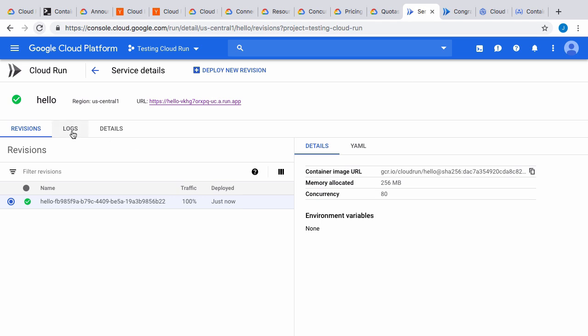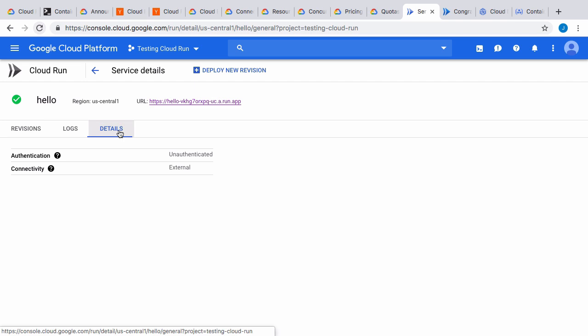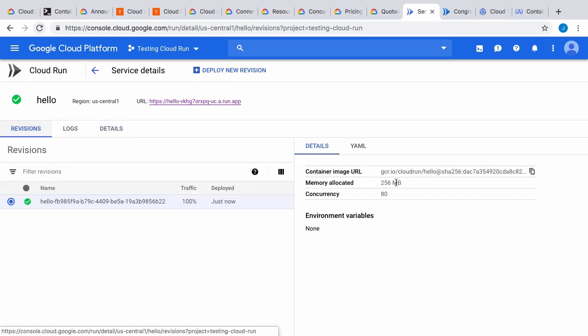So let's head back to the console. Over here, you can do things like view logs. And you can see our requests here. There's this details tab here too. But there's not much in there though. Back on the service revision page, you can see the service details, things like the container image we're using, the memory, the current connections allowed, and you can also view the YAML file here.